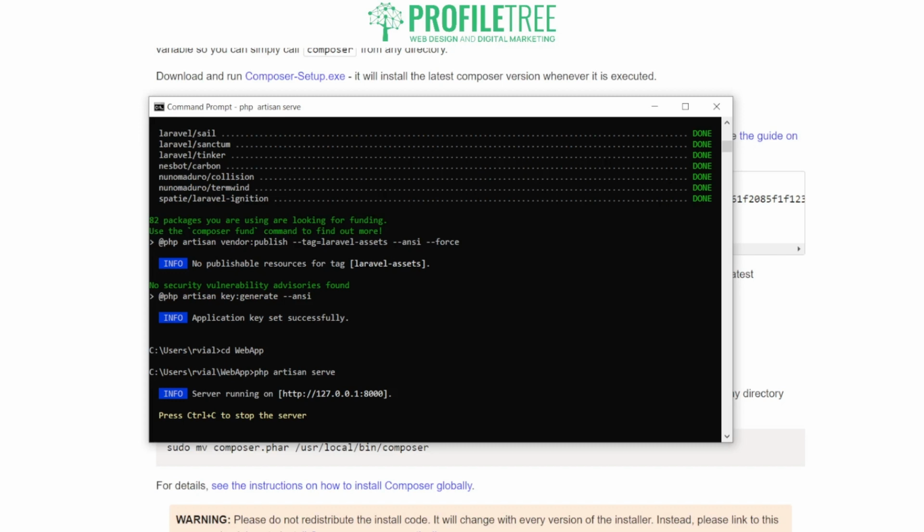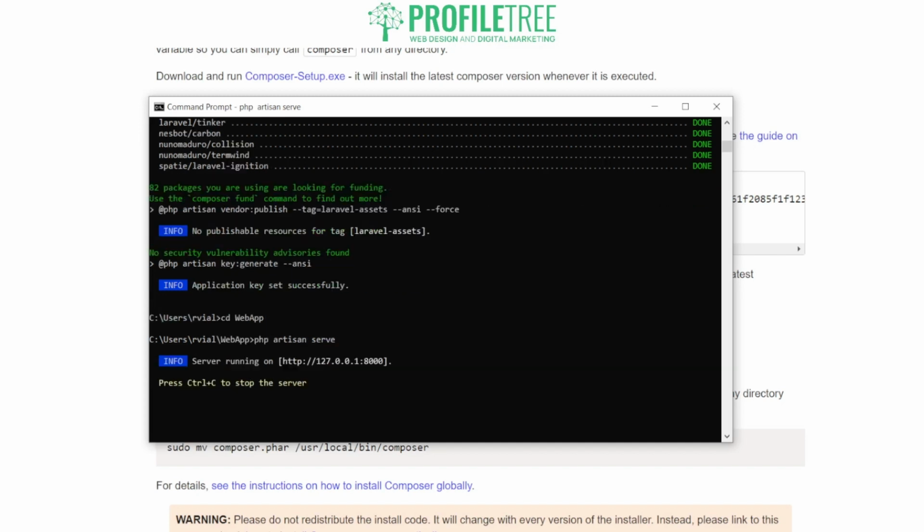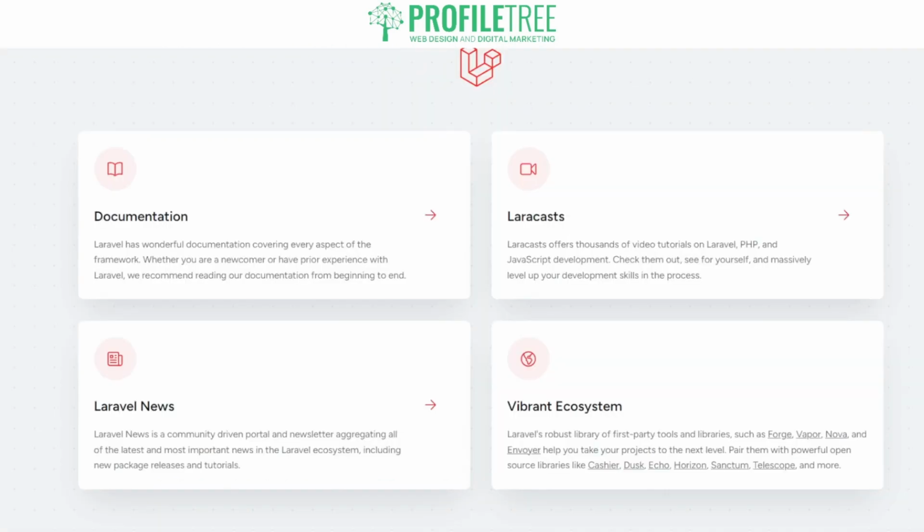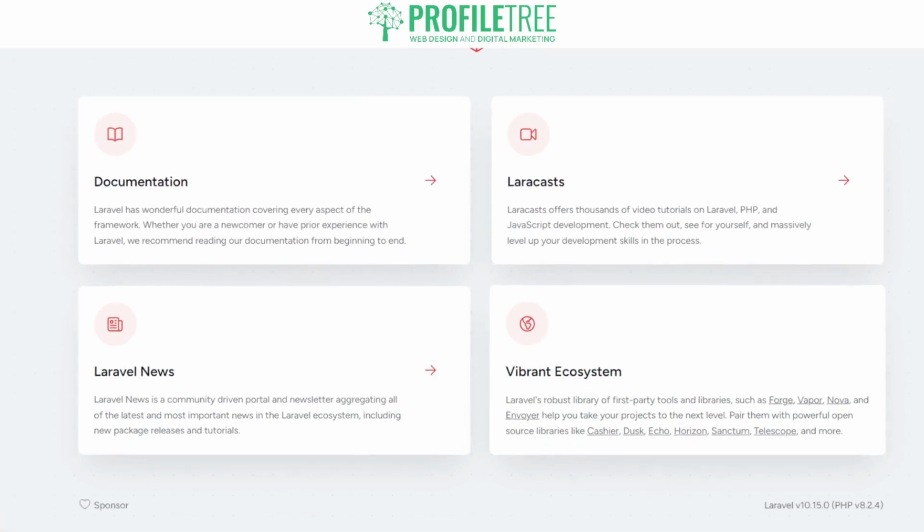So that means that your Laravel application is running and you can access it using the provided URL in your web browser. So if we go ahead and copy and paste this, we'll do this now. So I entered that on the actual search bar on the very top. You can see that we've got our documentation, Laracasts, Laravel News, and Vibrant Ecosystem, just things like that. So there you are. That means that you've just successfully downloaded and installed Laravel.